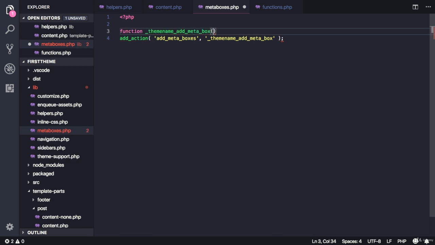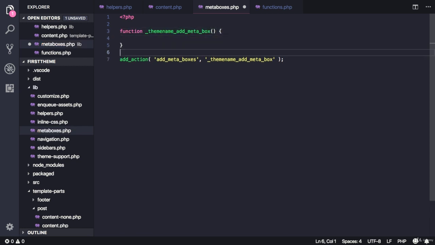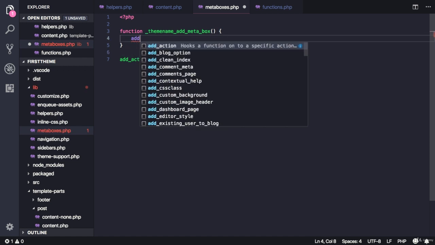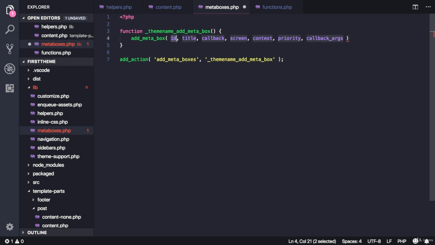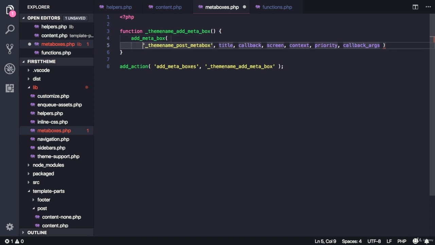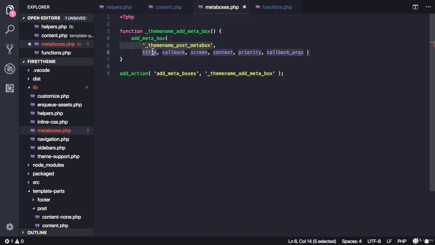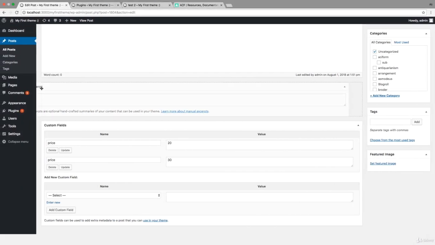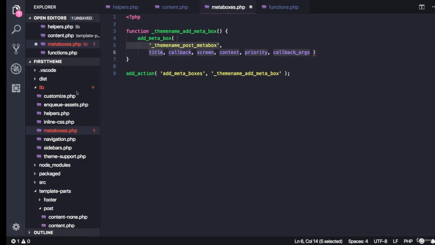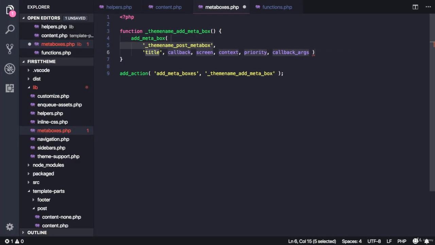So this function will call another function that is called add_meta_box, and it takes a lot of arguments, as you can see. So the first one is a unique ID for this box. So let's give it a prefixed ID, and let's call it post metabox. And it also needs a title, and the title will be what appears here instead of the excerpt here. So let's call it maybe post settings, and then a callback.